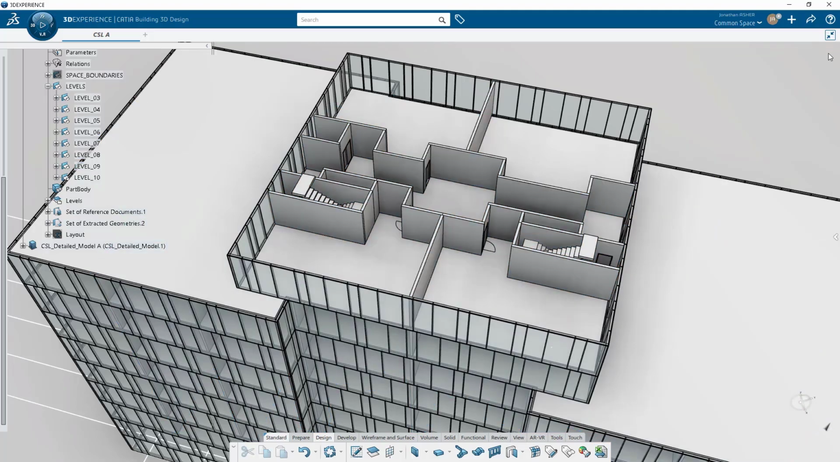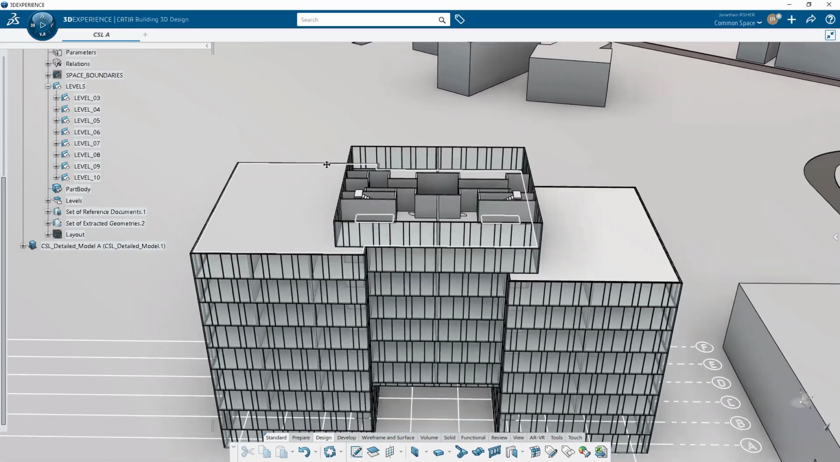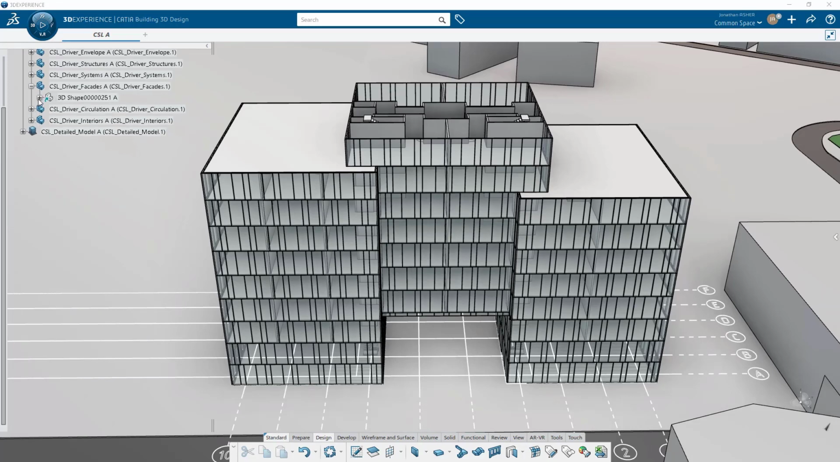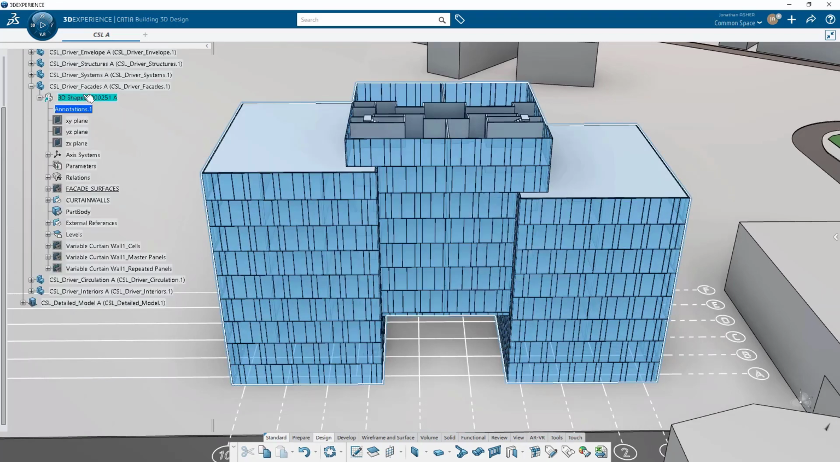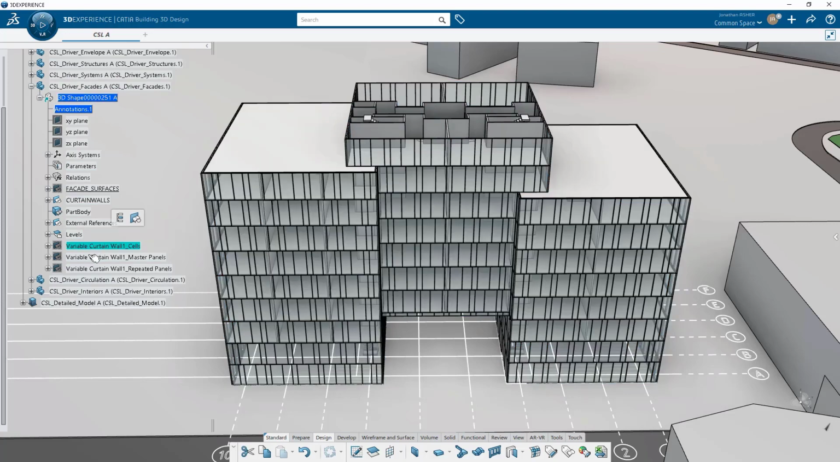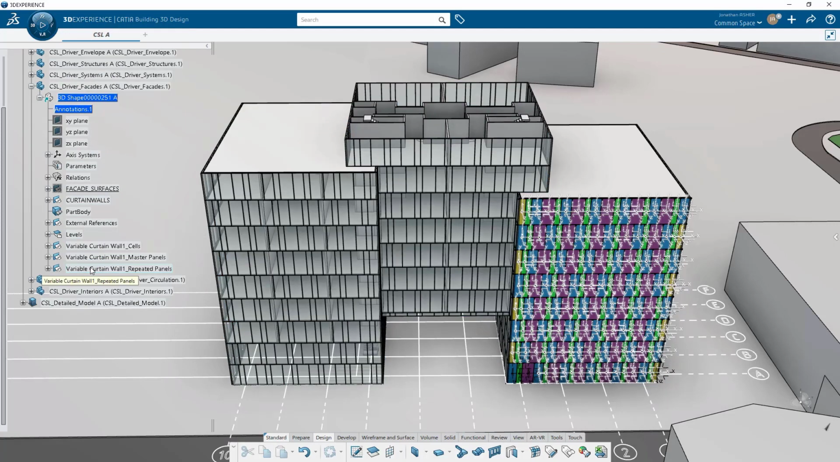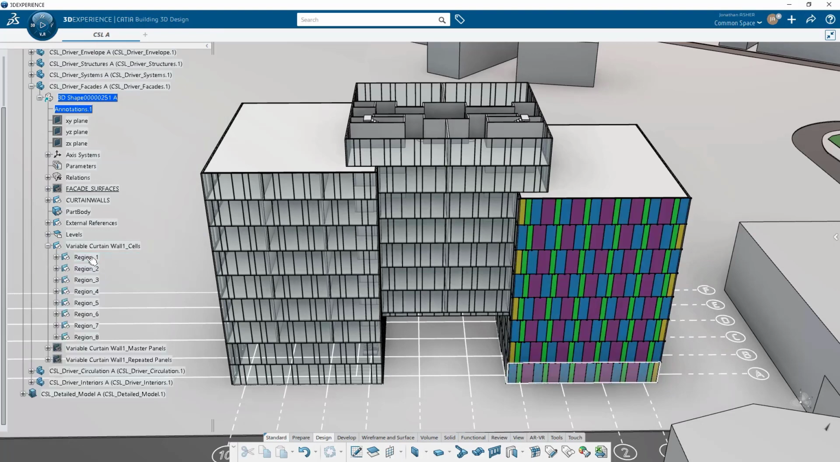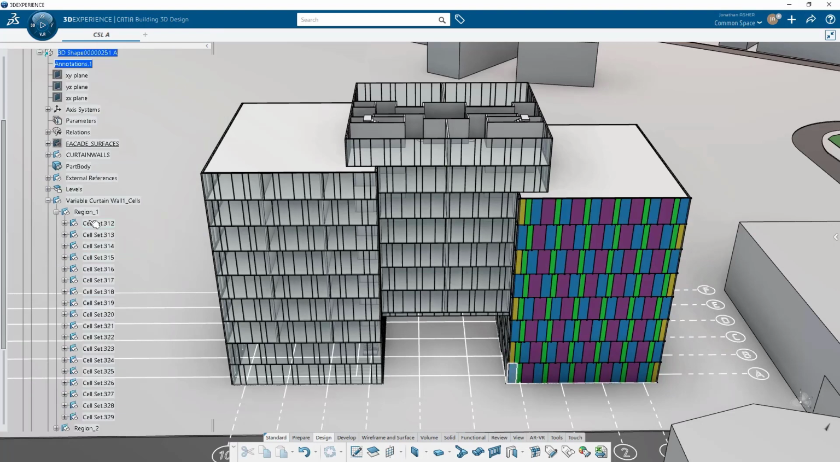Now let's go and look at the facades. Remember, we extracted all the cells of our variable curtain wall. In addition to the family-typed extracted cells, we also have extracted cells by region. By adding planes to our variable curtain wall pattern, we created regions. These regions were extracted and organized into geometrical sets. Inside each region geometrical set, there's a cell geometrical set.